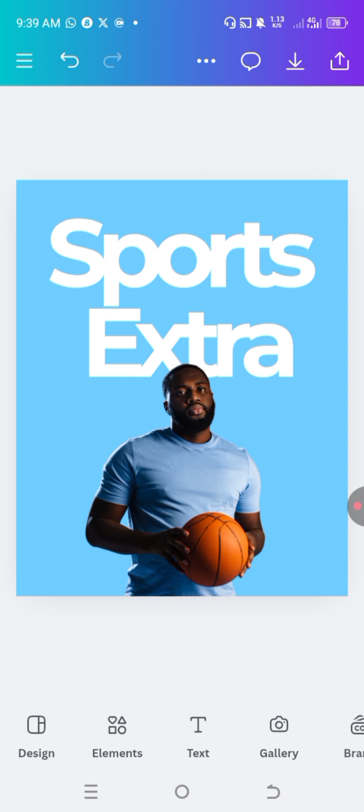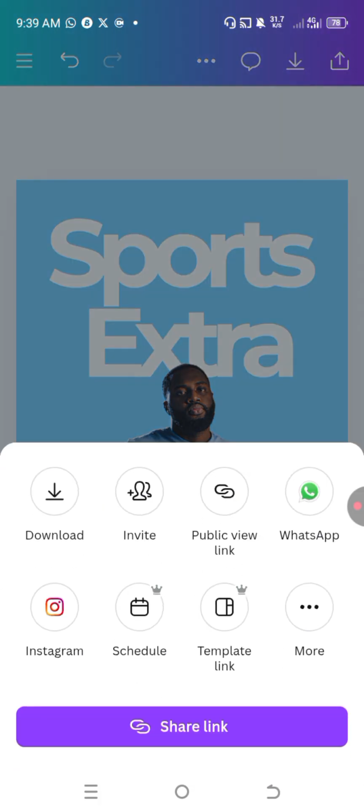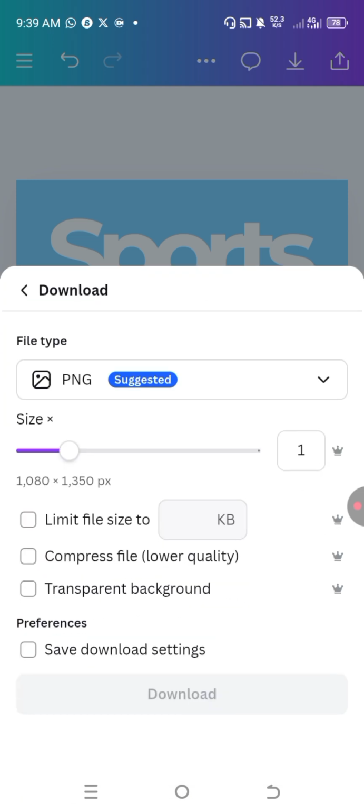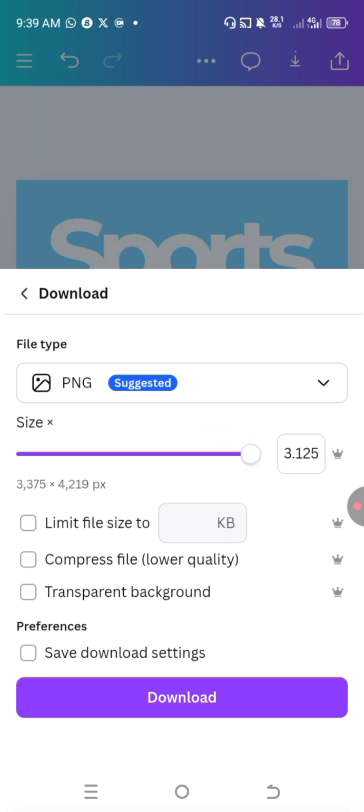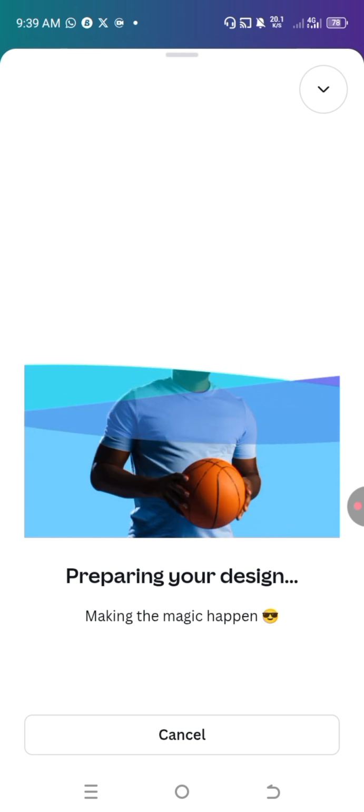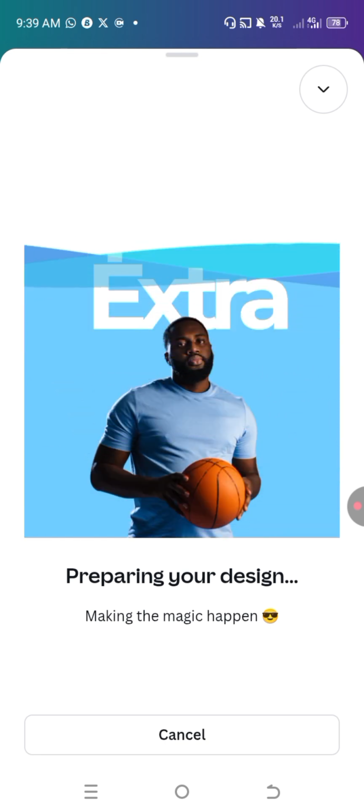One more thing before I say bye. I need to show you how to download your designs. That's one thing that I have not talked about. So it's very simple. All you have to do is click on this icon at the top right of your screen. This is the download icon. Click on it, and then click on the download button right here. Then you are going to increase this size right here, increase this to the end, and then you click download, and it automatically downloads your design.